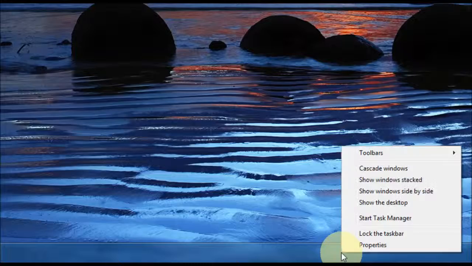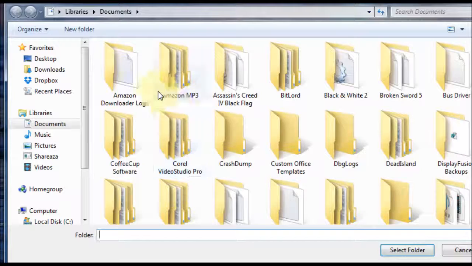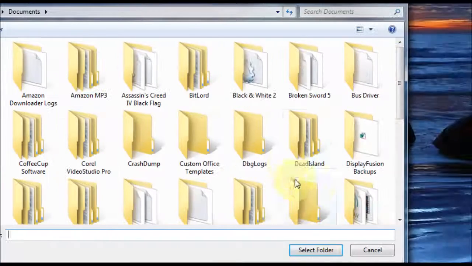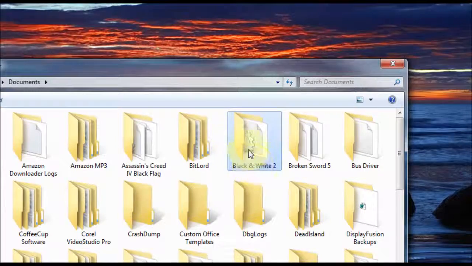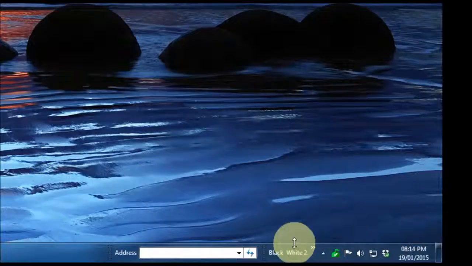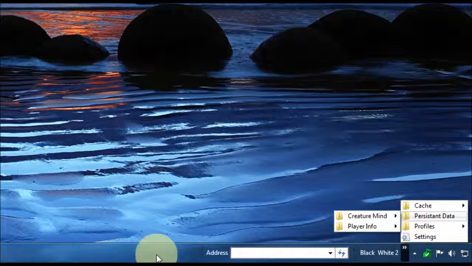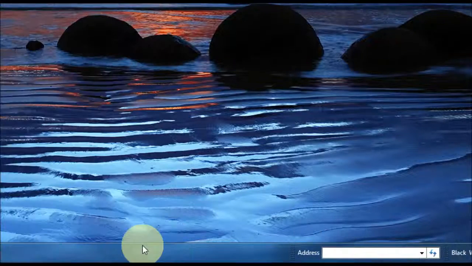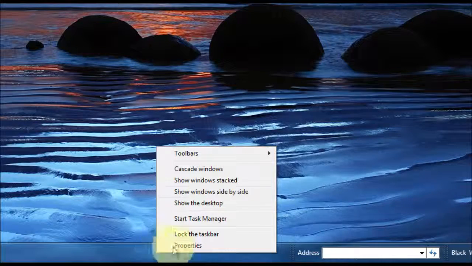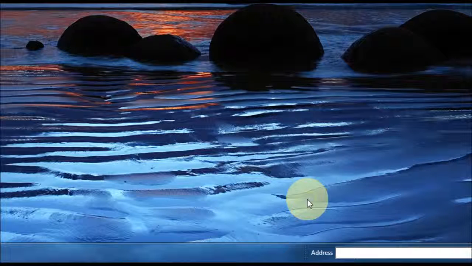If you right click on the taskbar, go to toolbars, and then go to new toolbar. And here is where you can find a folder of your choice. Let's say this one here, which is actually a game folder, but it doesn't really matter, just for example. And then click on select folder. And what this does is it puts it right here so I can have quick access to that folder. And if I go to the arrow next to it, you can expand it and view the folders that way. If I want to now get rid of this folder from the taskbar, right click in empty space on the taskbar, go to toolbars, and then just deselect the folder, and then it vanishes.